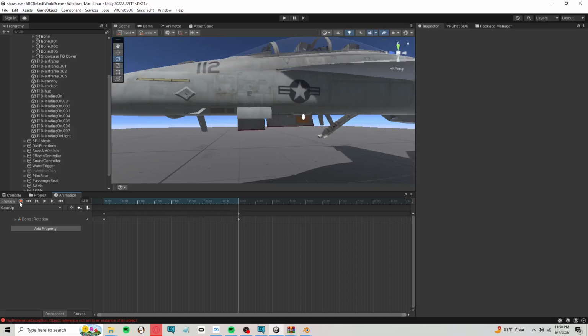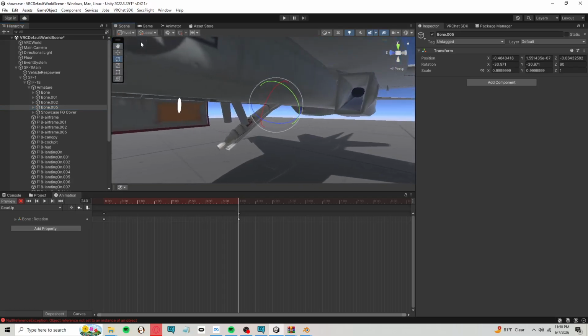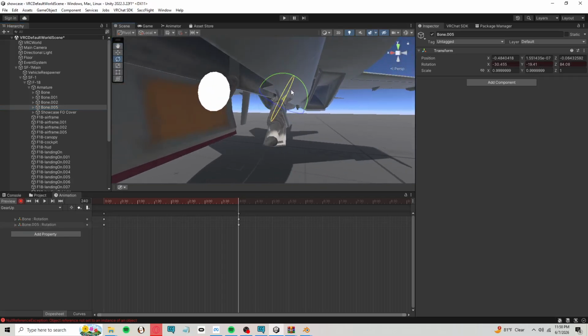Okay, so we're just going to animate this the best we can. On things like this, where one rotation is off, you can switch to global, and it will help just a little bit.